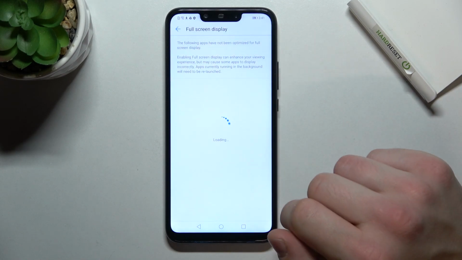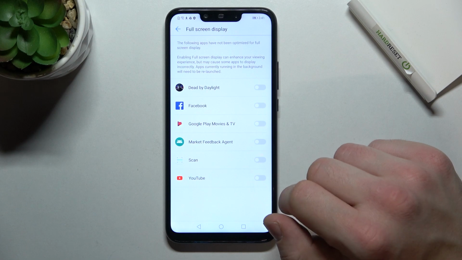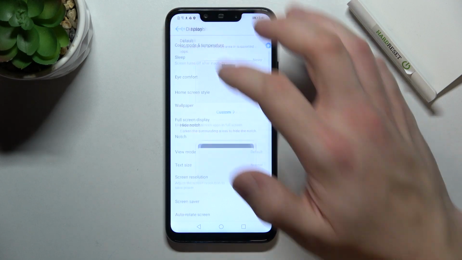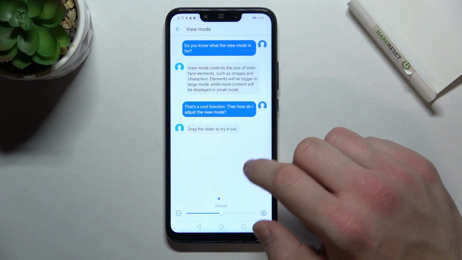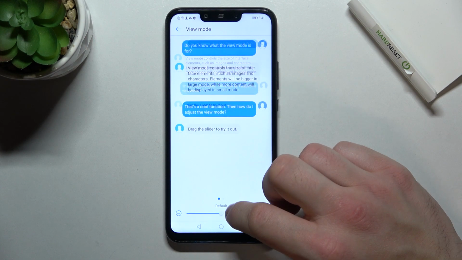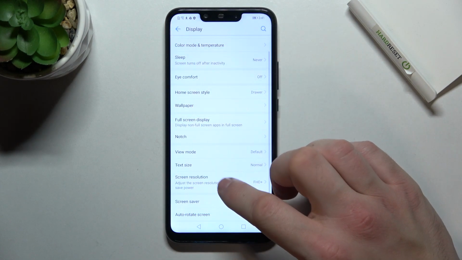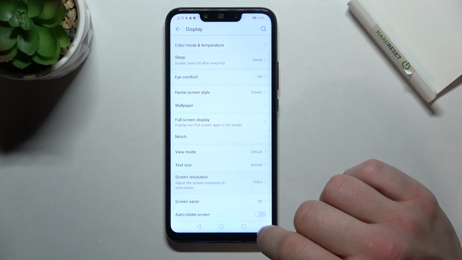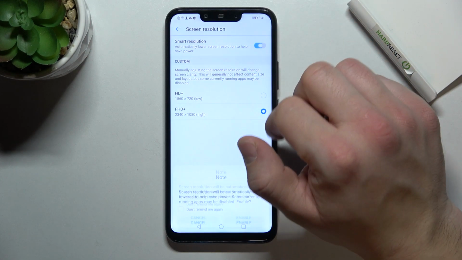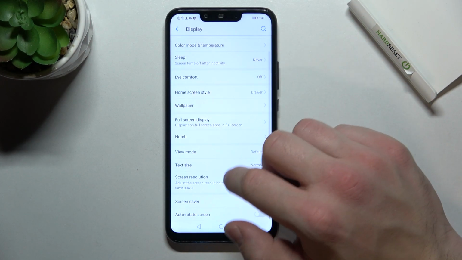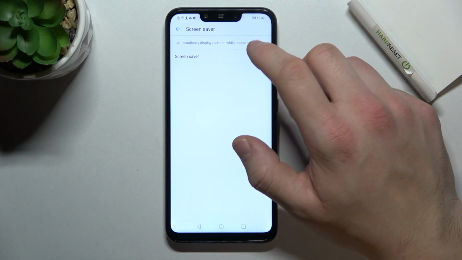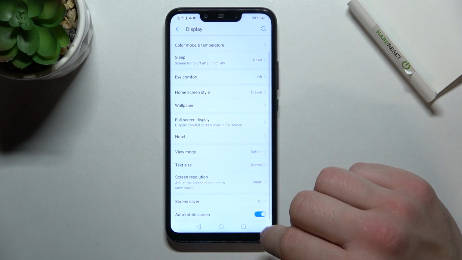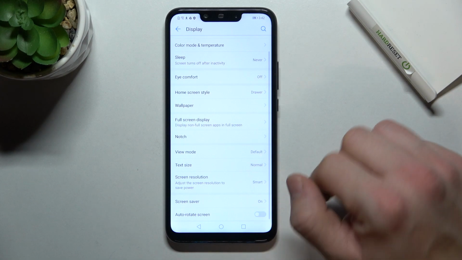Next, we can manage full screen display for apps, hide notch, change screen size, text size, screen resolution, or enable smart resolution, enable screensaver, and auto rotate screen. And that's all for our display settings.